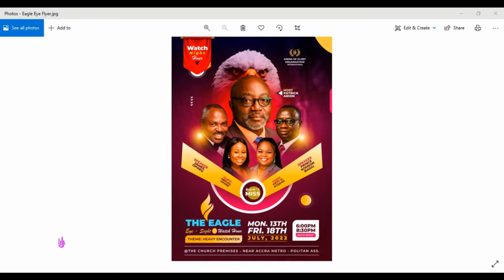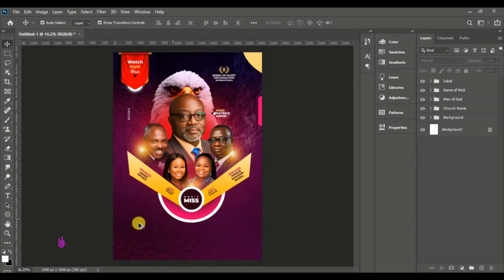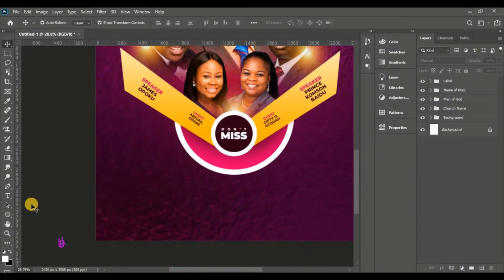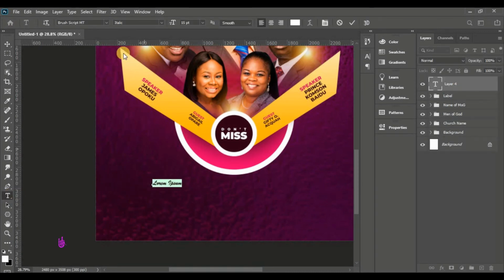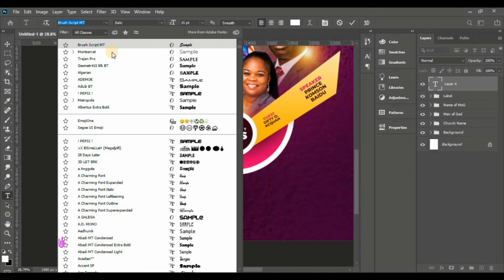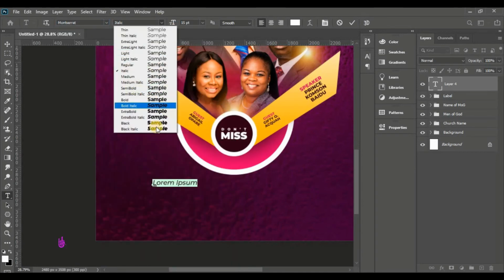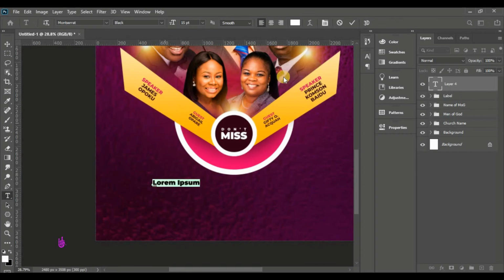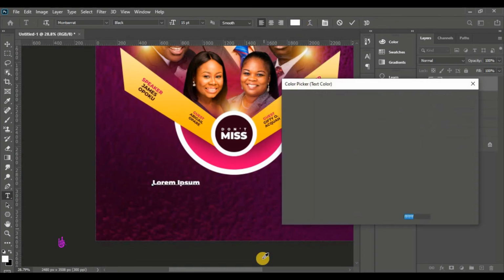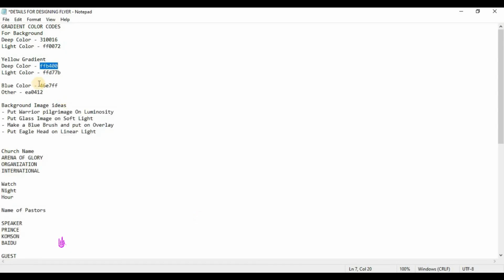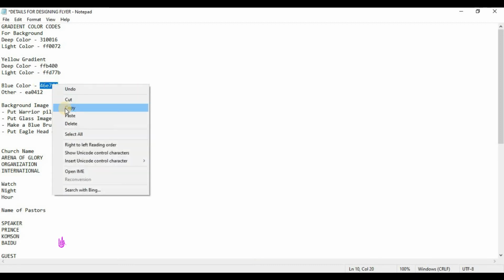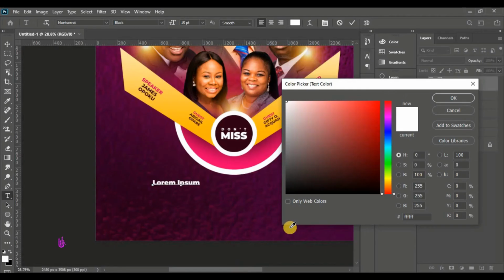Okay guys, so welcome again. In this part we are just going to add the other necessary details, which are the date, the time, the location and others. So kindly note, we're going to take Montserrat, the font style Black, go into the color codes and take your blue color, and paste it right in Photoshop.